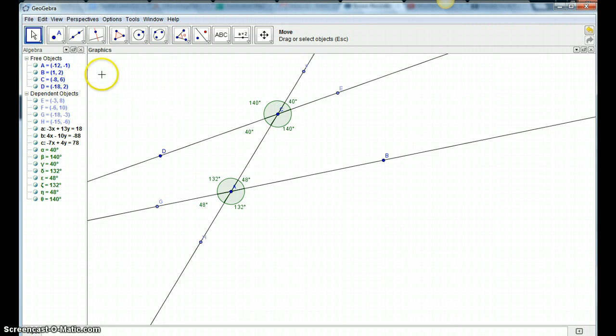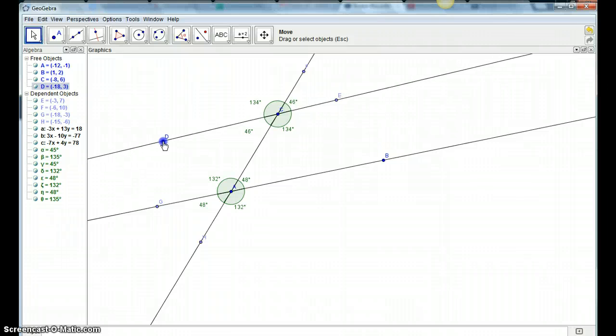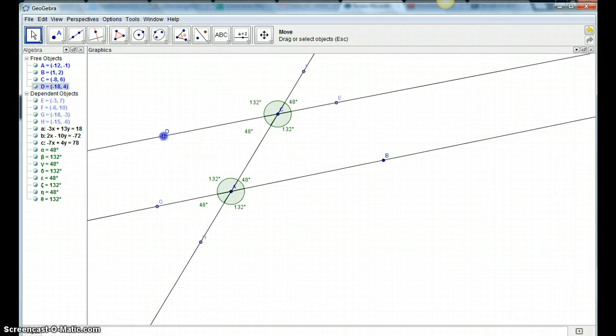And once we have that rounding to 0, go ahead and click and drag any of your points which created your lines, so either A, B, C, or D, and you want to drag them until you see that the corresponding angles are congruent, the alternate interior angles are congruent, and the alternate exterior angles are congruent.